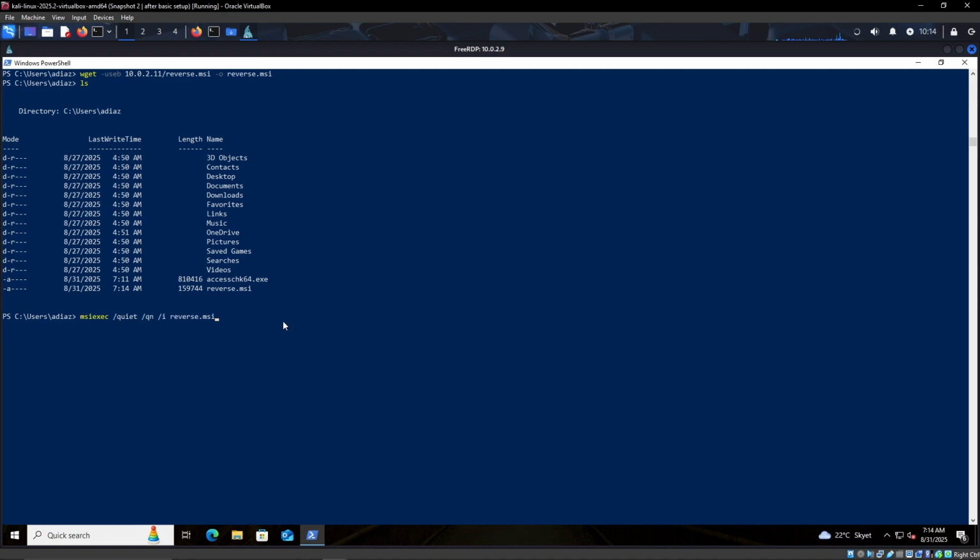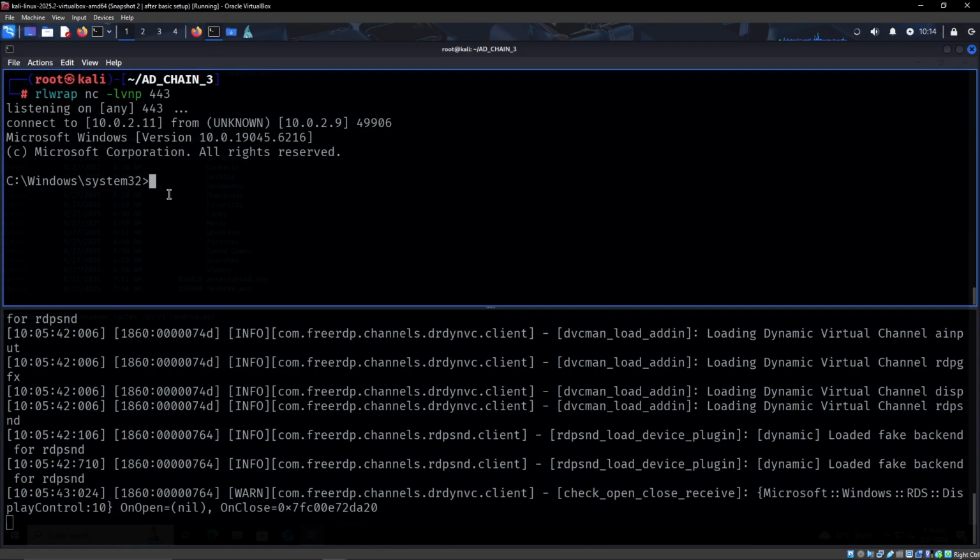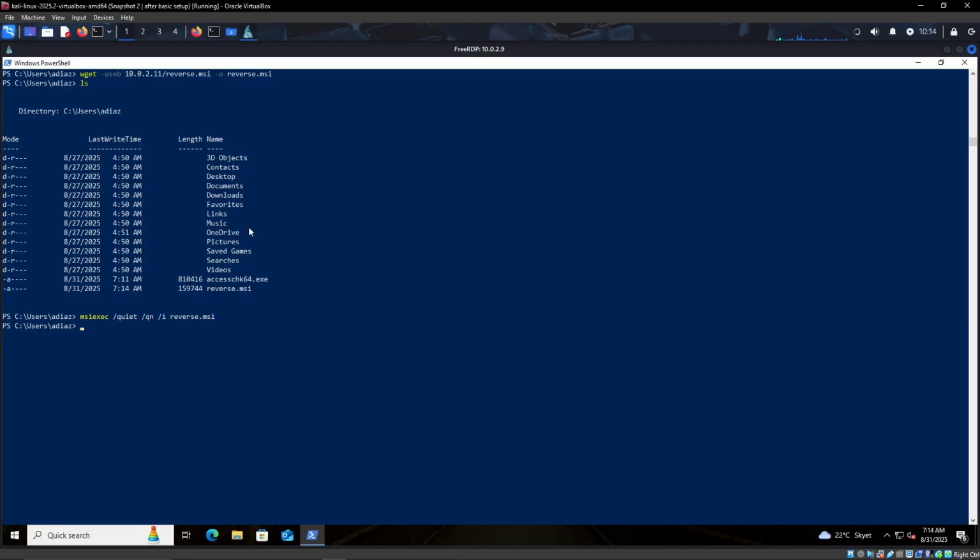So what we're going to do now is to execute this MSI file that we created, reverse MSI, and it will execute as system. So let's execute that. You see that it's loading. And we go back to our Kali, and we can say, whoami? And we are NT authority system, right? So very easy and very awesome. So we went from ADS to system, right?